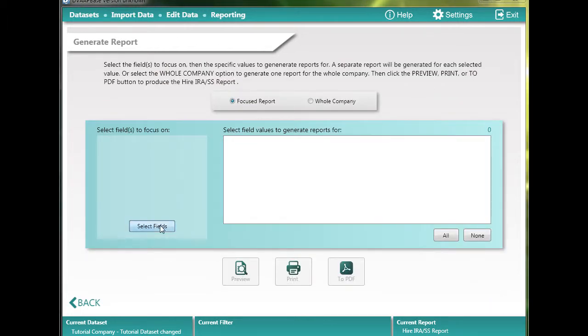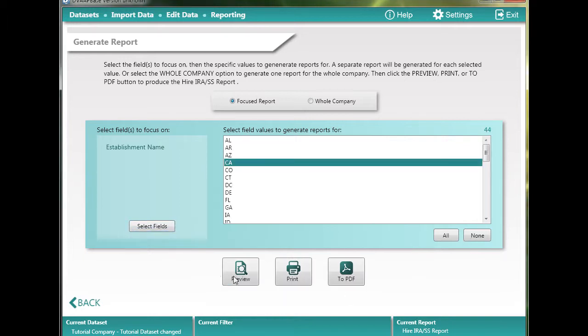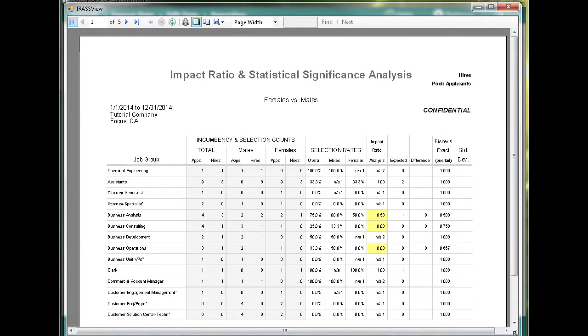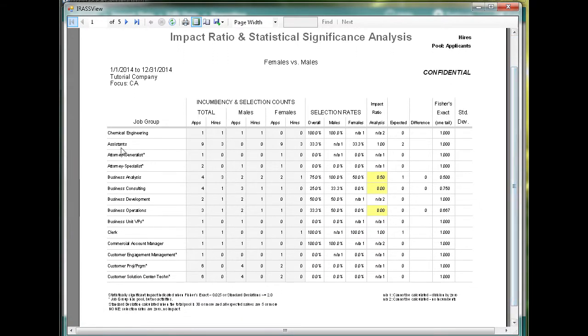So again, we'll be doing this by establishment. And let's look at California and preview this report. So here is the impact ratio and statistical significance analysis. For each of the groupings, in this case we're grouping by job group, we have the pool and activity data accounts for both males and females, and the total applicants and hires for both groups. We see the selection rates for each. The overall selection rate is the total, looking at the totals for the group, and the selection rate for males and the selection rate for females, where they can be calculated.